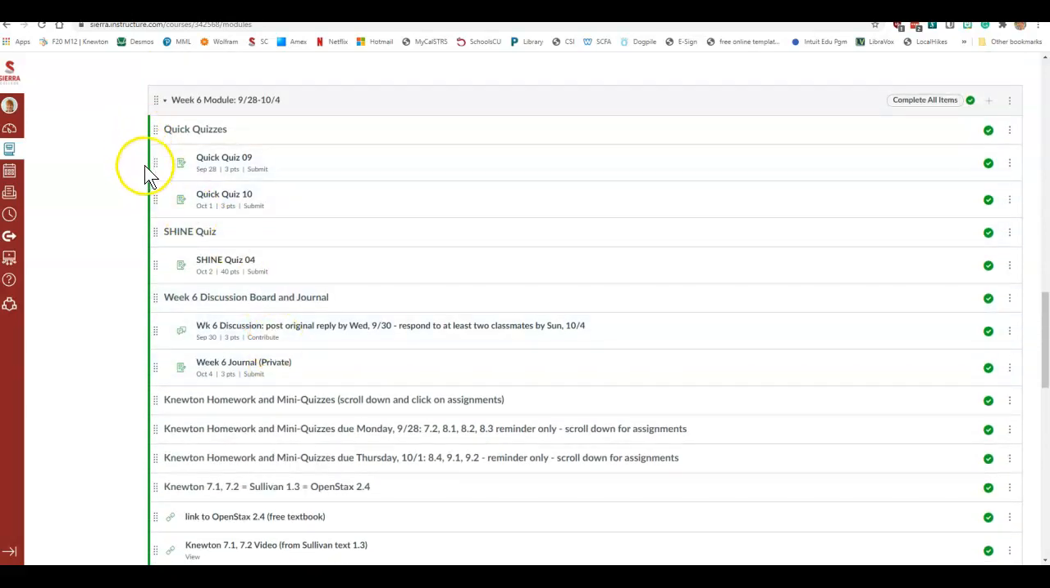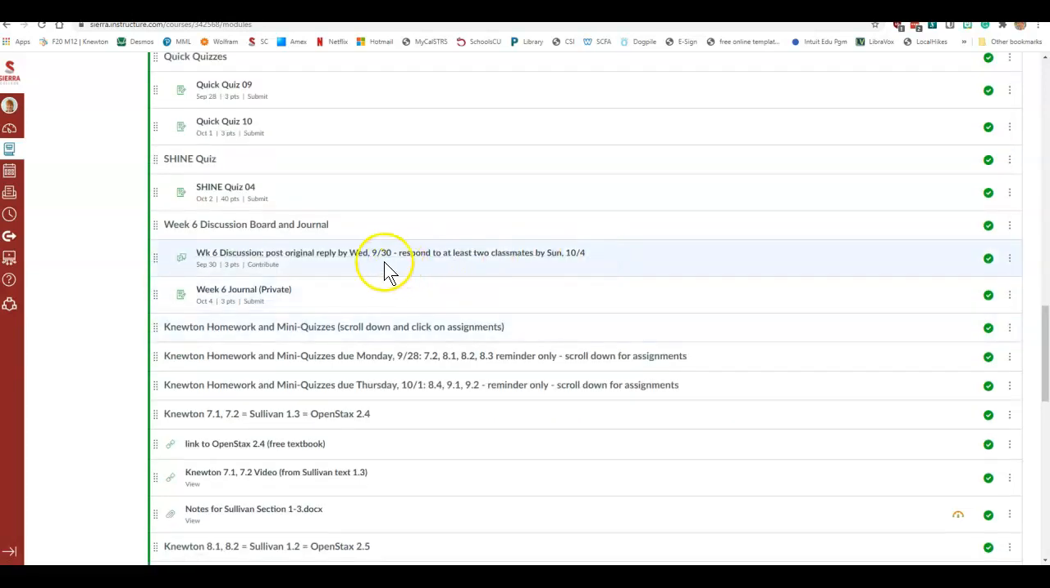So you have your quick quizzes as always, and these will show up on the calendar and in your to-do list. And then you have the Shine quiz, which also will show up on the calendar and to-do list. Then the discussion post, only the original reply will show up on the Wednesday to-do list or calendar. The respond to classmates by Sunday, you have to remember to do that. I can't put two different due dates on the same assignment. And then your journal is also on the calendar and the to-do list.